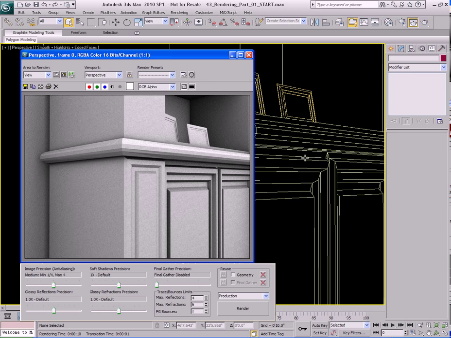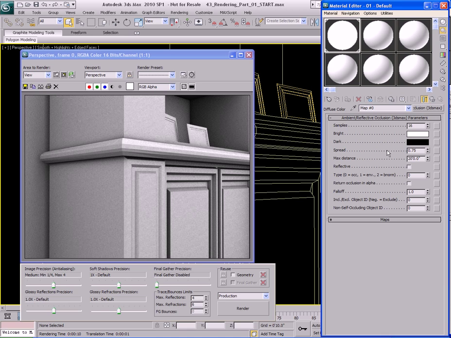So how do we fix that? If we go back to the material, hit M on the keyboard to open up the material editor over here.